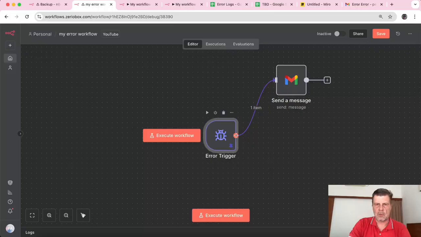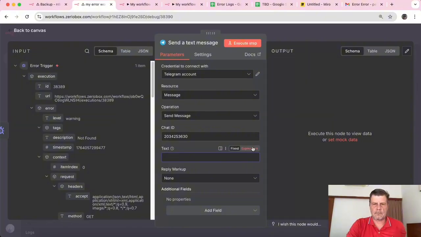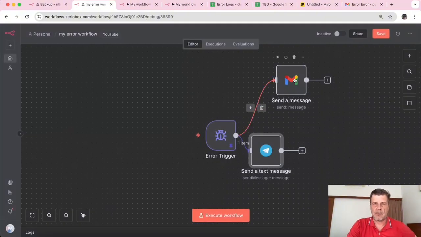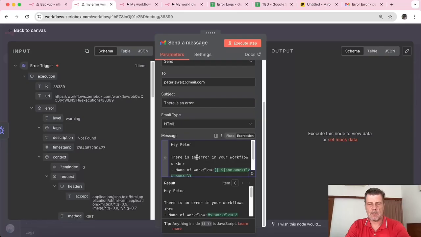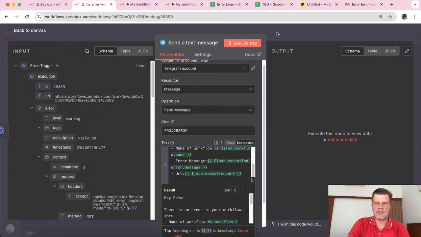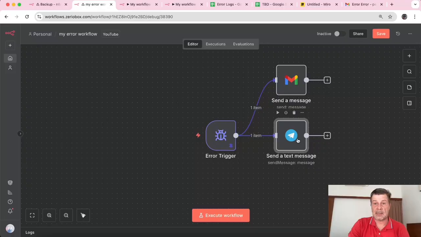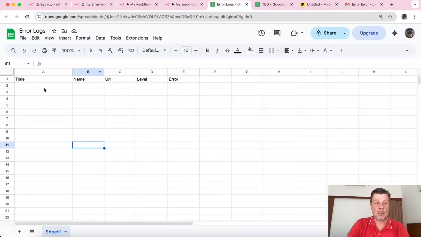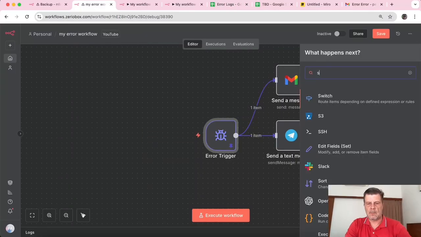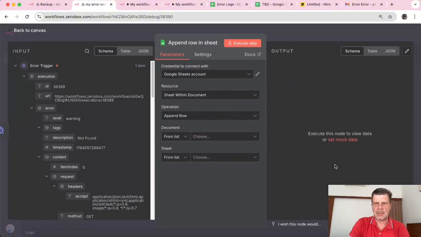And we can also get notified by Telegram, send message. And the text we can just copy and paste the one from here. Text, expression, copy paste. And what I suggest you to do is also make an Excel file to keep track of all the errors that are happening. I have this Excel file or Google Sheet file with the time, the name, the URL, level, and error. So we're gonna update this one or append new row in sheet.